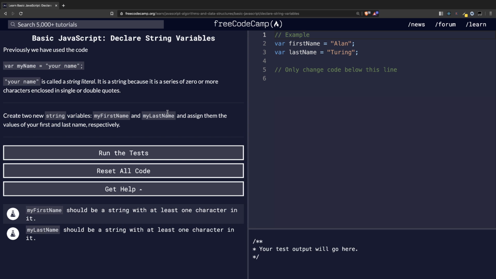Declare string variables. Okay, so by now we worked with numbers, and now we're going into strings. You can see that a string will have to be declared, and we put quotes around it. It is a string because it is a series of 0 or more characters enclosed in single or double quotes. So we can have the first name be Alan with the double quotes.